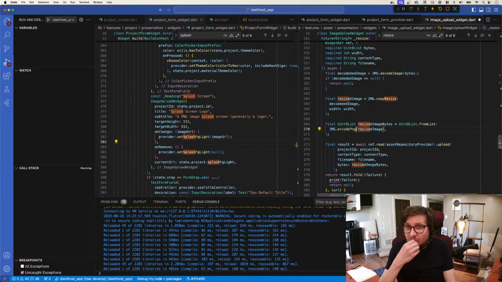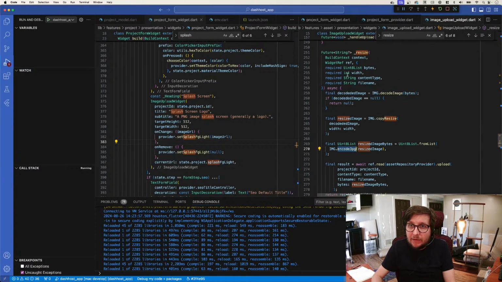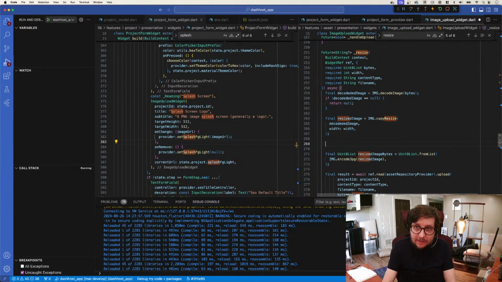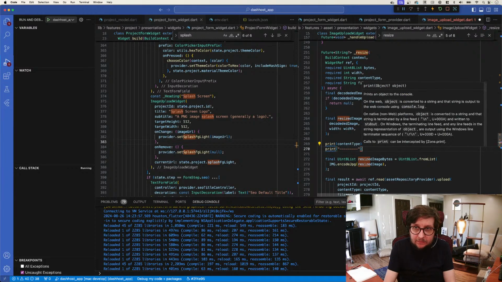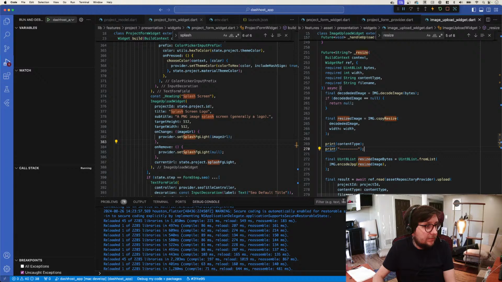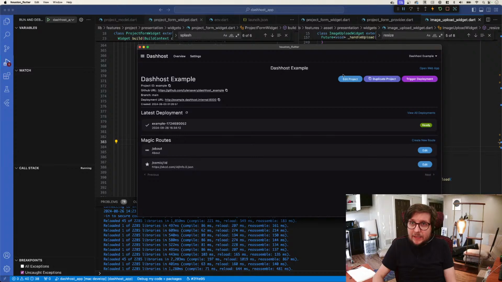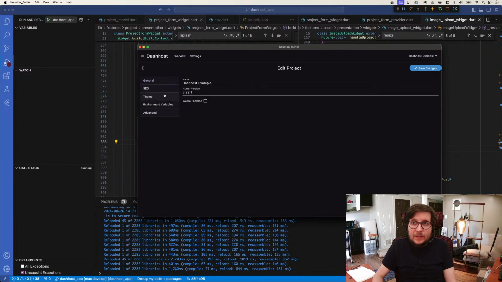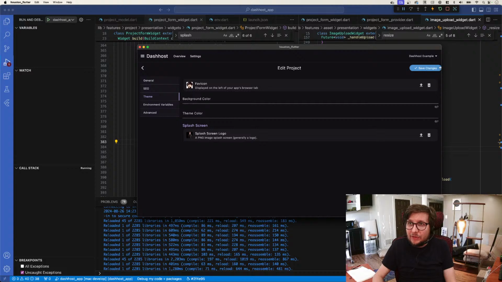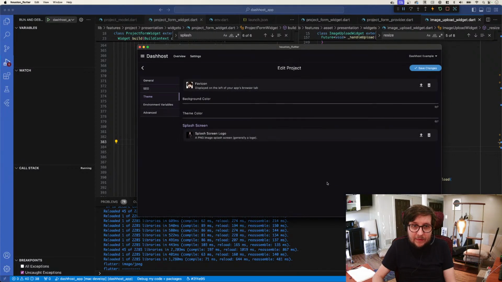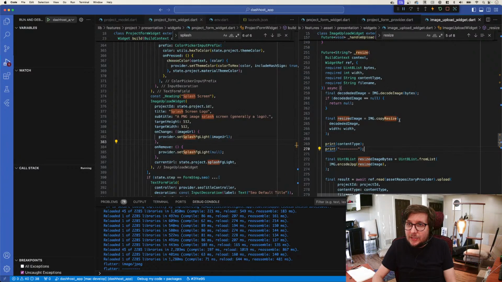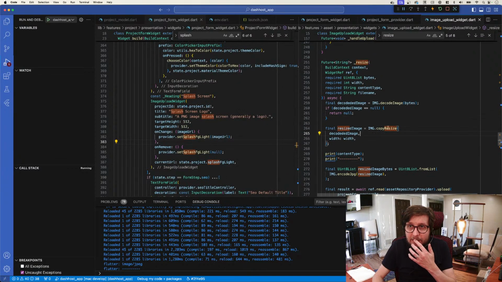So this, yeah, we kind of need to know, okay, what is the content type in this case? Let's just print that. So let's try this again. Edit project, theme. This button is really annoying me. Can we fix that soon? Let's try replacing it with our PNG. Grab this guy, crop. And it's saying it's an image slash JPEG. That's so weird.